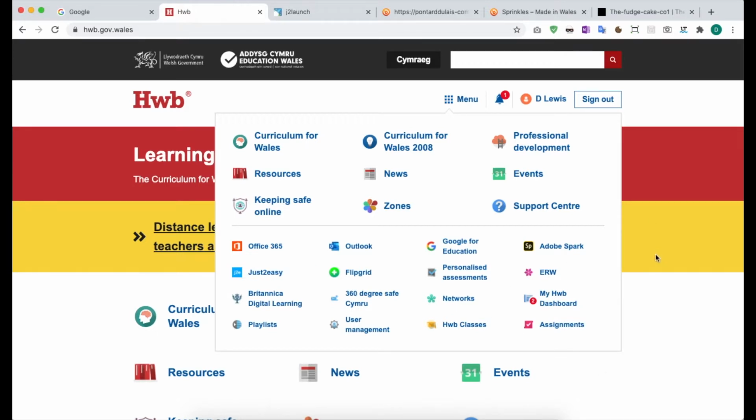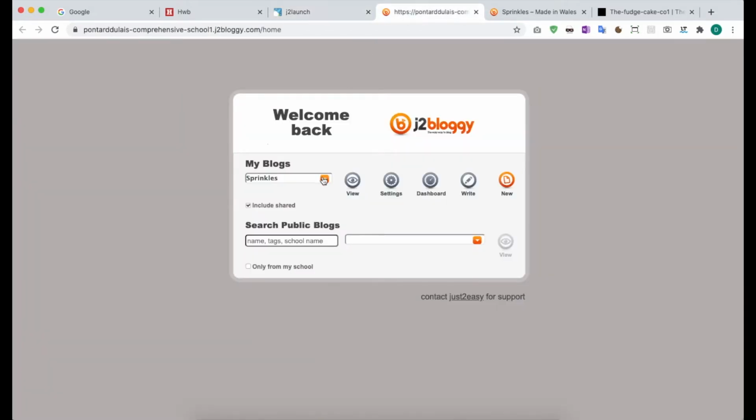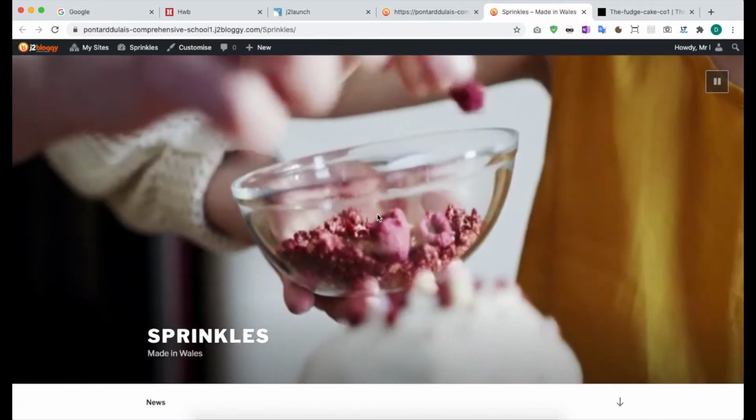And just to remind you, you need to log into Hub and then click on Just Too Easy. Once that's loaded, it does sometimes take a little while to load. Look for the J2 Bloggy option. And then once you've done that, choose your website you've already started. So mine, in the case of this demo, is going to be Sprinkles. And then click on View. And then it'll start and it'll load your page.